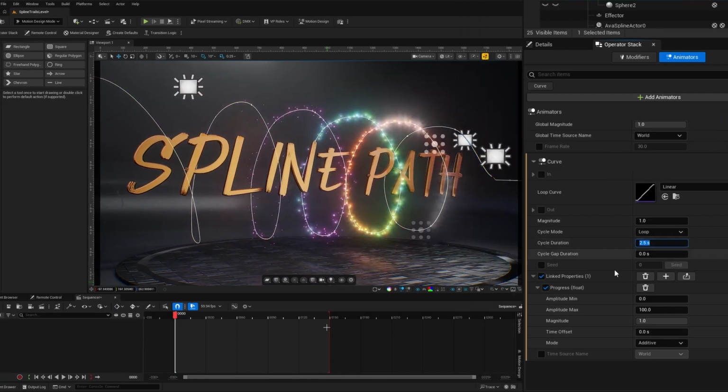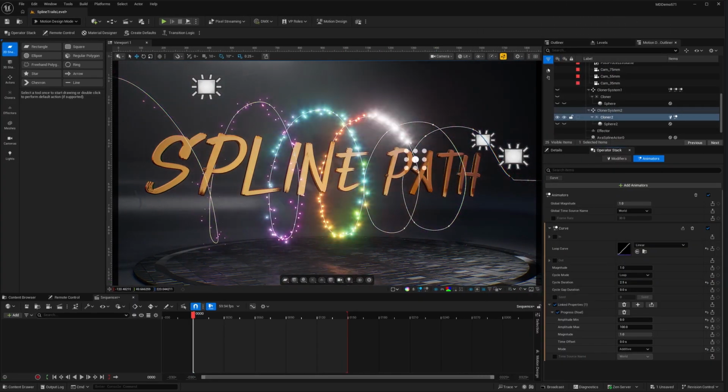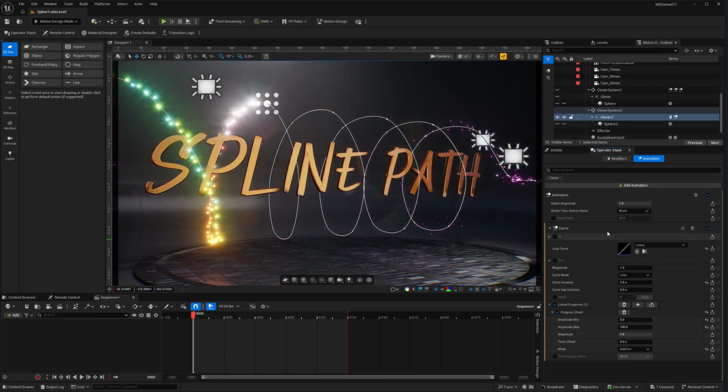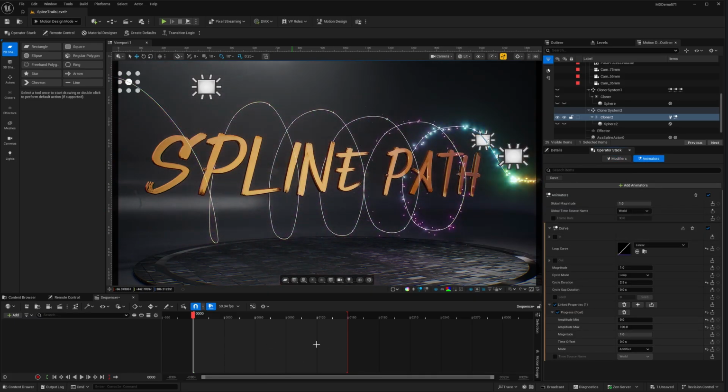And there we go. So here's a variety of ways that you can animate a cloner, or really any actor, using the spline path modifier, using the procedural animators, or just using the sequencer.